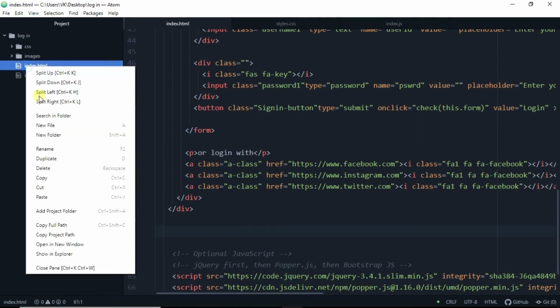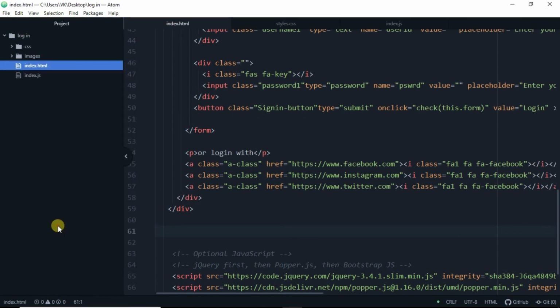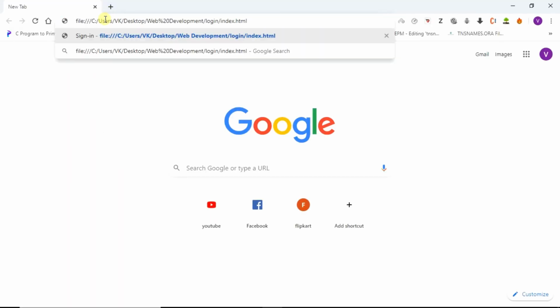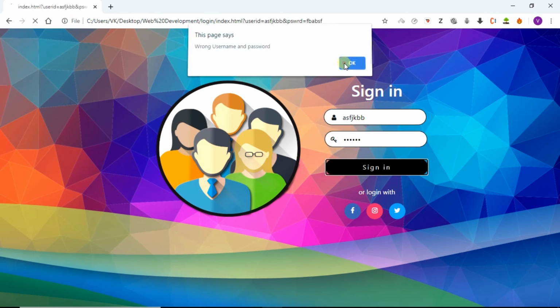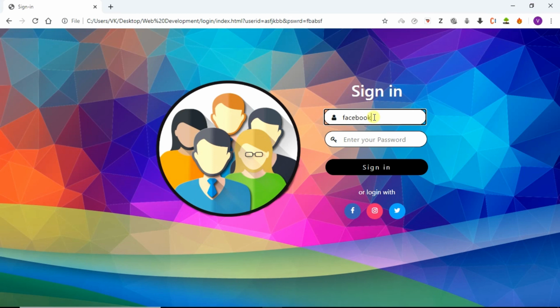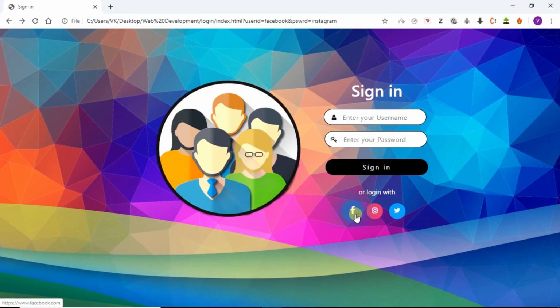Now we'll copy the full path of the index.html. I'll paste it in our Chrome. So look guys, we got what we wanted. You can access all this. Facebook and Instagram will take us to google.com. You can see all these hovering buttons which have some glowing effects to them, and click on them, you go through that particular website.